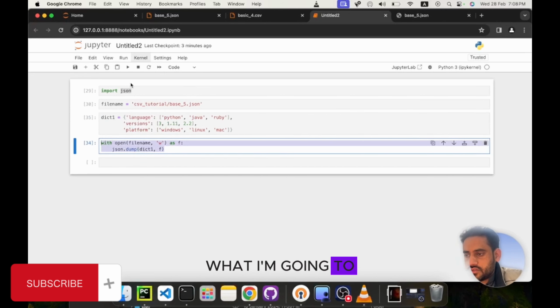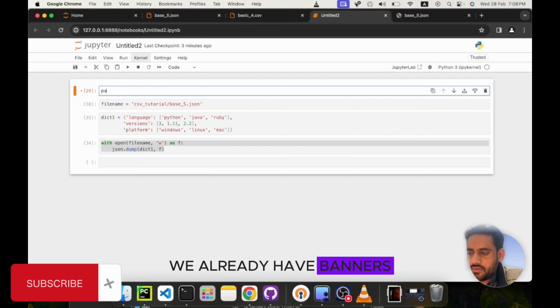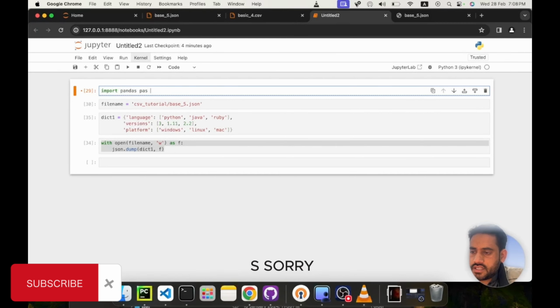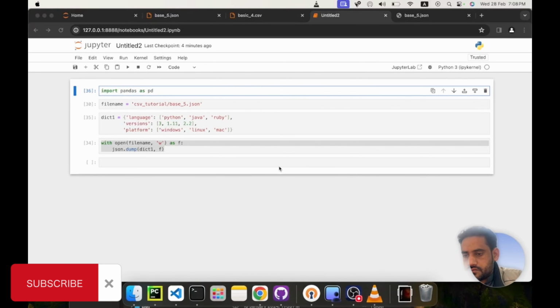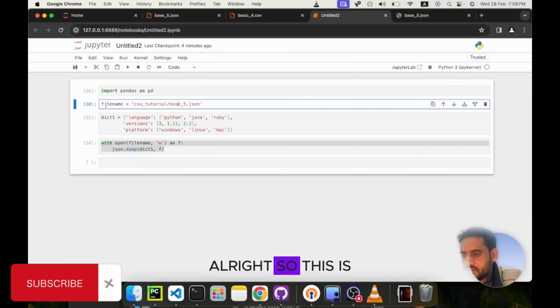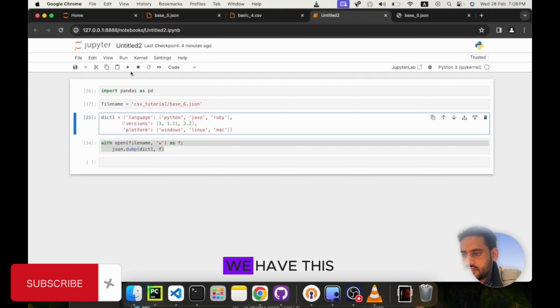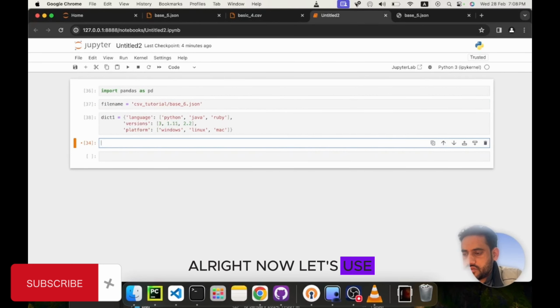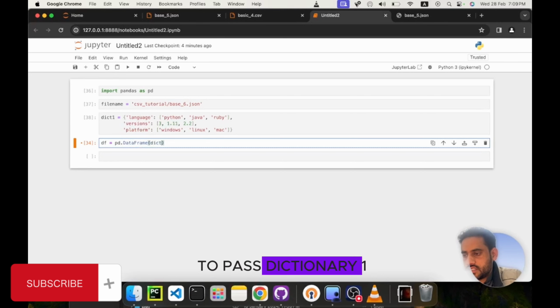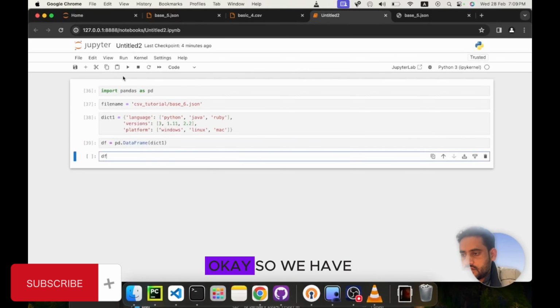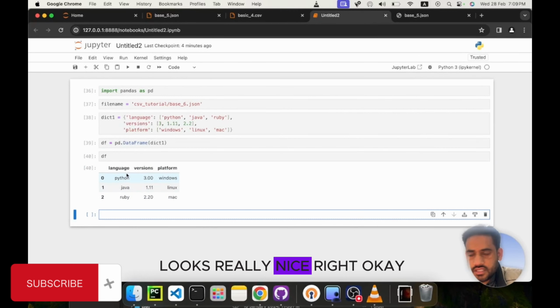Now what I'm going to do is use pandas. We already have pandas, I guess, but let's import it again. Import pandas as pd, right? Okay, cool. So this is the file that we are going to save. In this case, let's call it 6. Save it. Now let's create a data frame. Let's use pd.DataFrame, and here I'm going to pass dictionary1 as a data frame. So we have this data frame here. If you look here, it looks really nice, right?